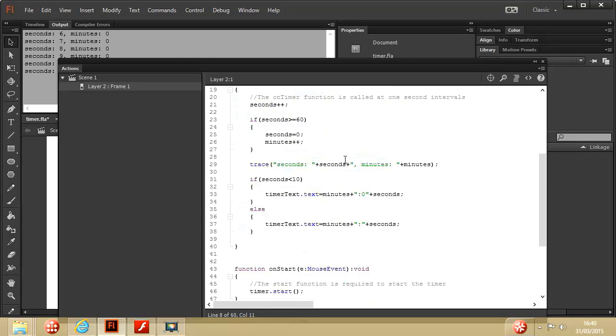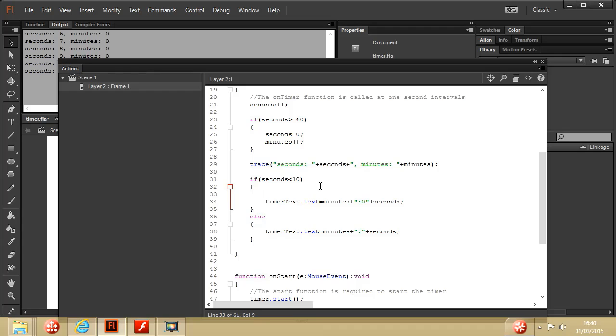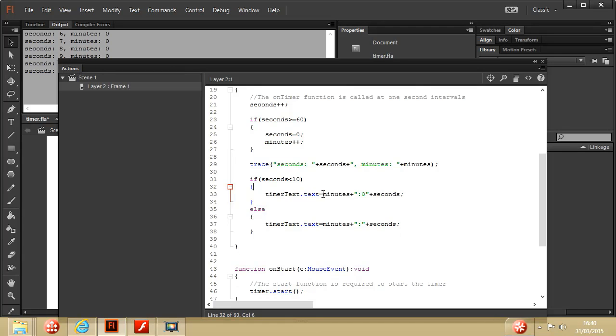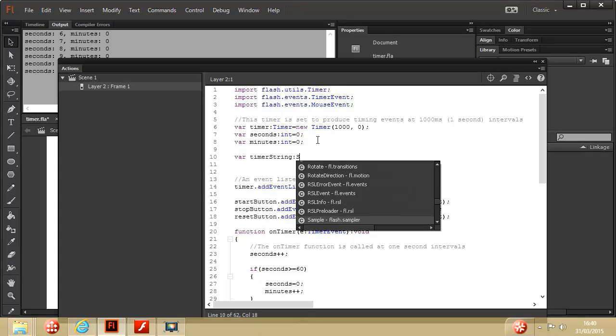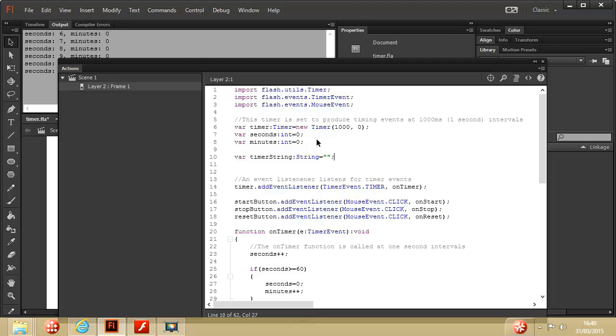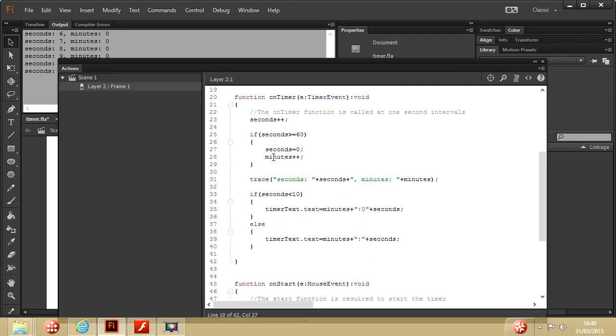I also don't want to do the same with minutes, but it's quite difficult to do them both at the same time, unless you're going to add in nested if statements. So that's one way of doing it. I could put in another if statement, but I'm going to do it in a slightly different way. I'm going to create a timer string, and I'm going to gradually build up the string each time. So I'm going to add minutes to the timer string first, and then I'm going to add on seconds to the timer string afterwards.